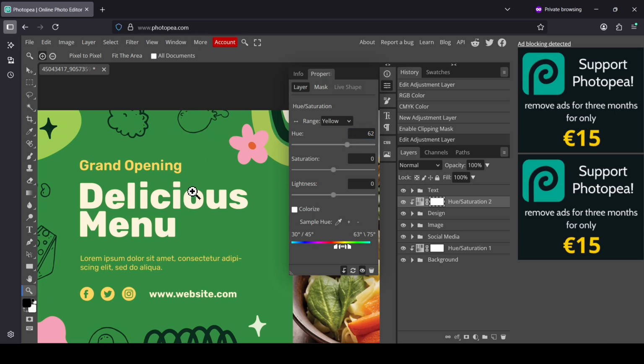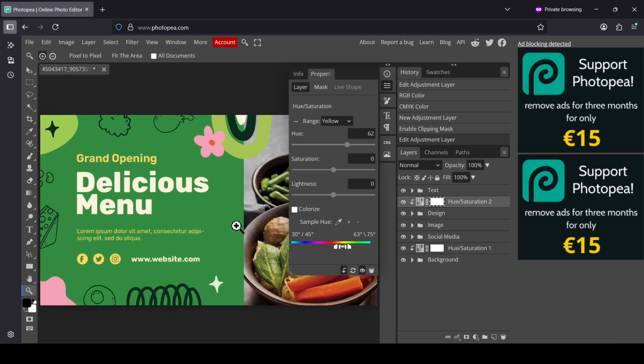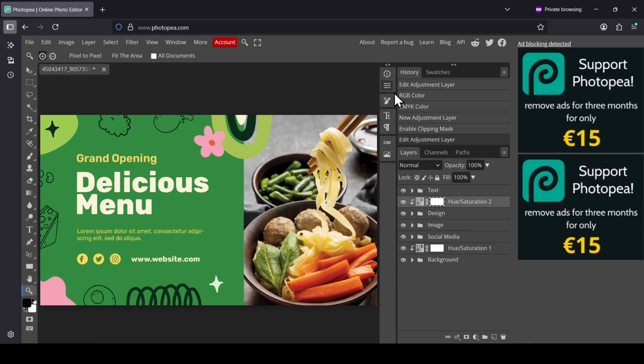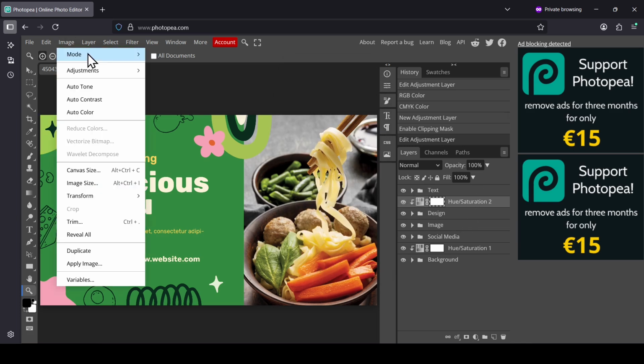So now I'm on the zoom tool, right click, fit the area. So now I'm just going to hide the properties here. So here it is. So now let's go to image, mode. So we are in CMYK.